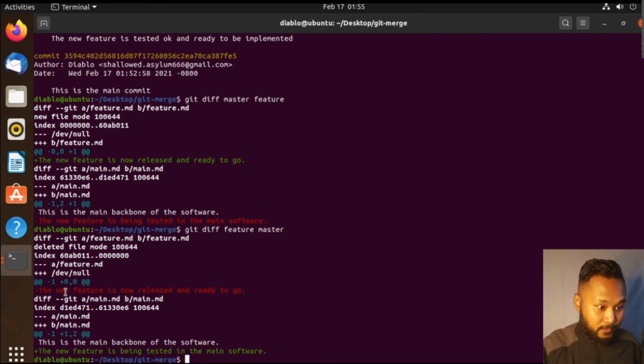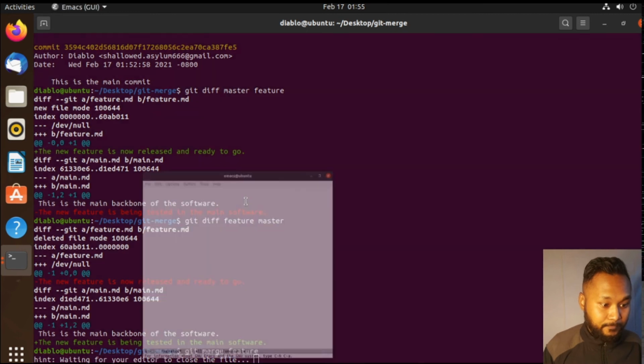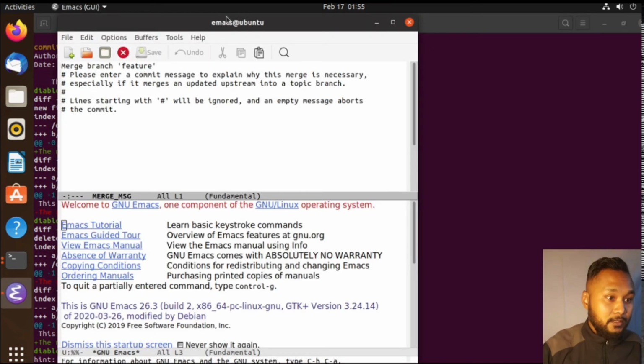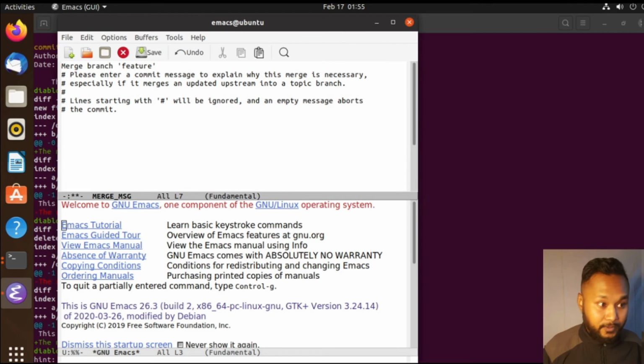So the new feature is now released and ready to go. You have this missing. It's the same thing the other way around. Now we merge those two branches, git merge feature. Here I have used Emacs as the default text editor, and here I'm going to write a message.